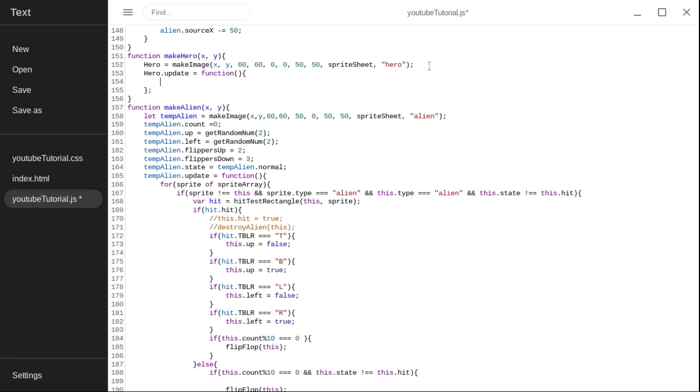again, we're going to check it against all the aliens, so we need to do our for loop, where we call for sprite of sprite array, but within that loop we also need to double check to make sure that we're only checking against aliens.